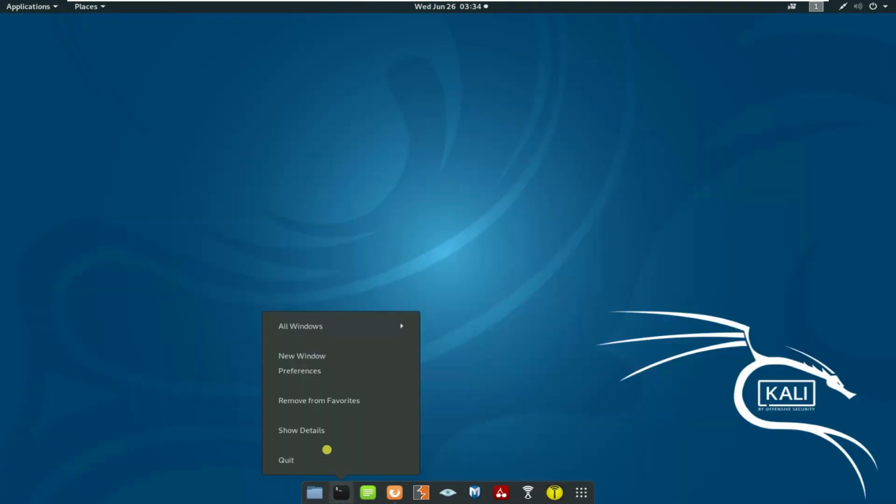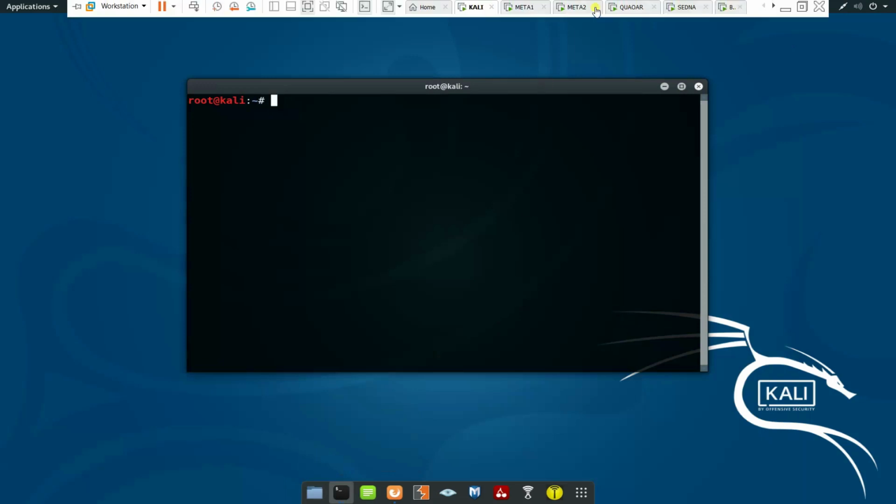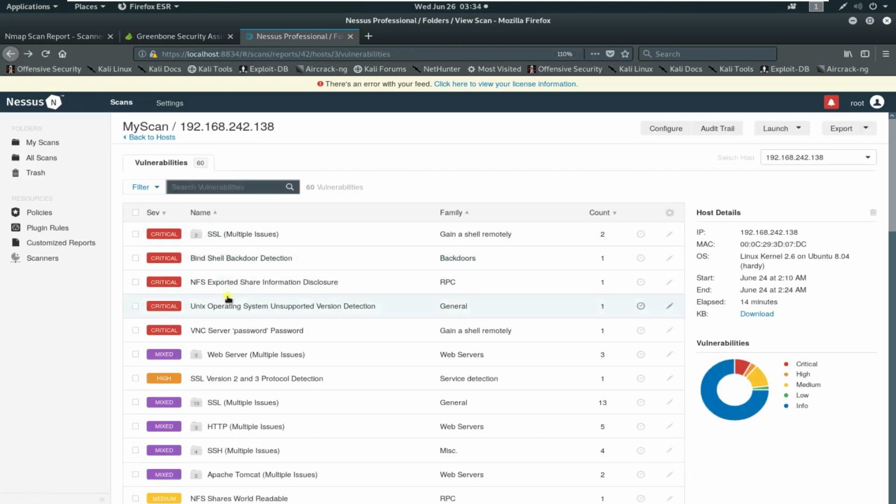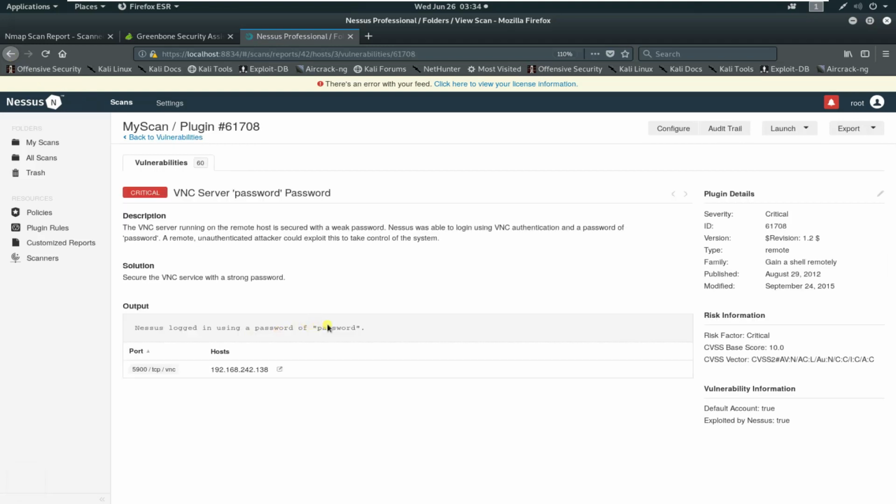Okay, and then we can minimize this. I will open another one. Let's check other vulnerabilities. VNC server password. We can find a weak password here. So this is VNC, so we need to have the VNC client.